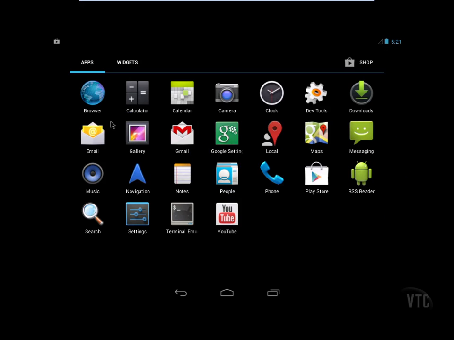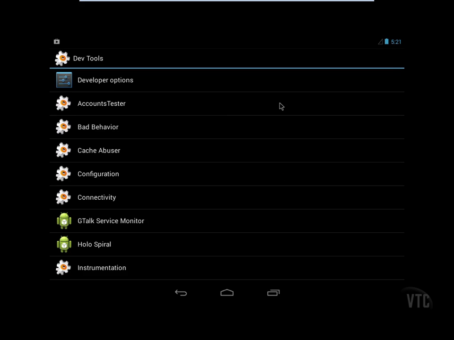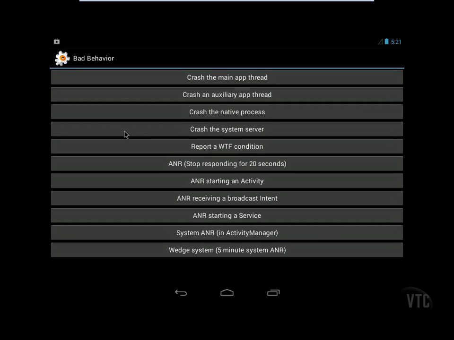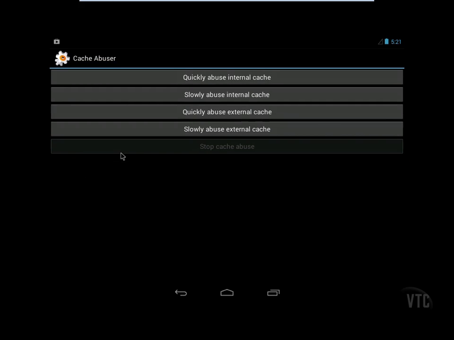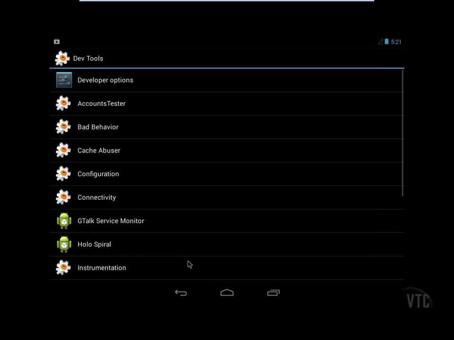It's even got some dev tools on here, and I think that's very useful because it gives you the options of testing accounts. It gives you a bad behavior option here to crash threads and processes, report conditions, to slow up the tablet and so forth. So kind of interesting stuff there. It also comes with a cache abuser where you can quickly or slowly abuse the internal or external caches. So using this emulator might give you an idea of how an actual Android device reacts when it's put under a load or under some stressful conditions. There are some interesting things there in the dev tools.